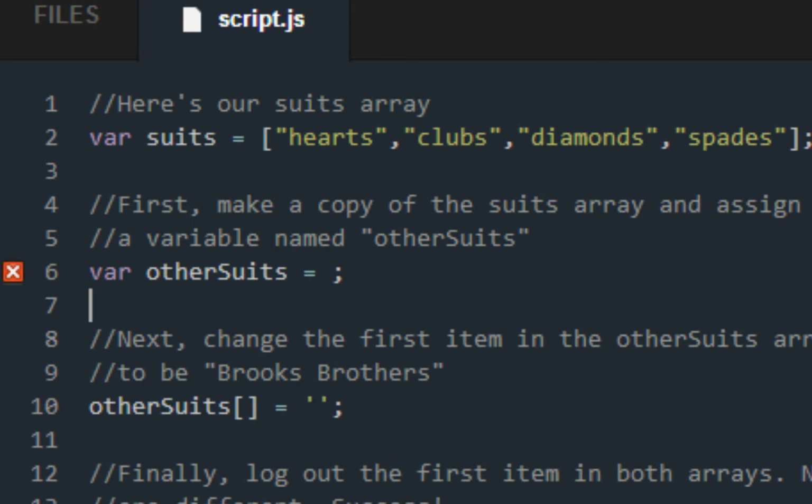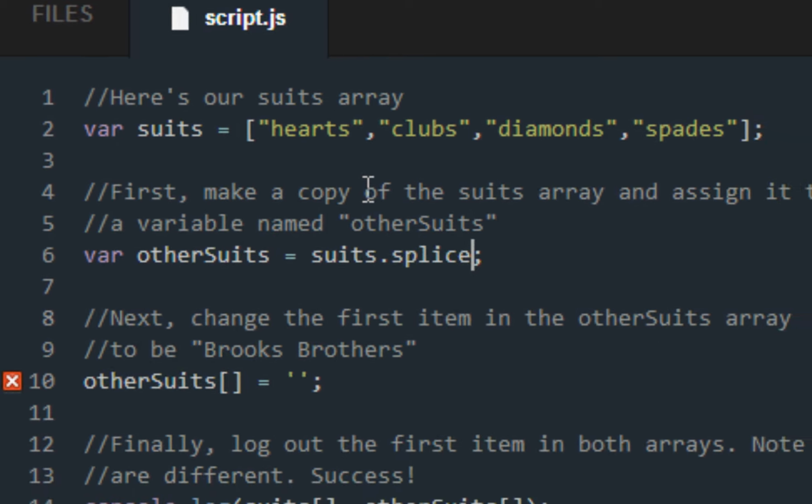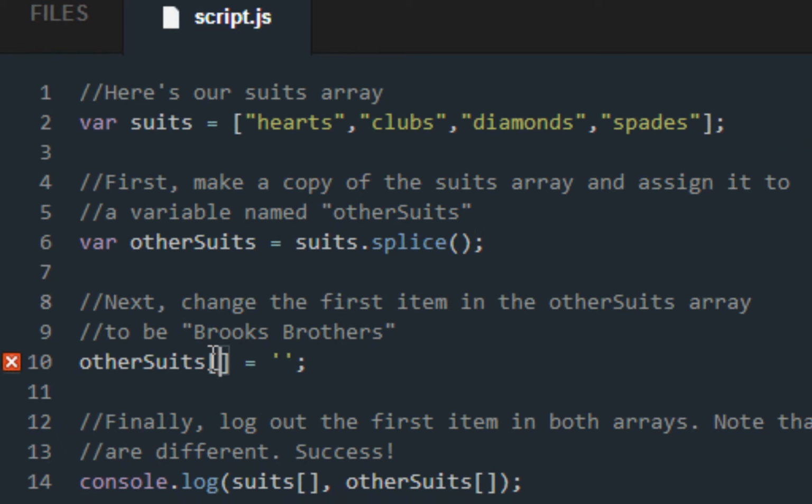So we're working on the last one, copying arrays. Now all you have to do for this one pretty much is set it equal to suits.splice, and then down here change the first item in the other suits array to Brock's sister. So put 0 to Brock's sister. I keep saying Brock's, I don't know why. Brock's brother. And what you want to do is just print them both side by side so we can see what happened. So save and submit.